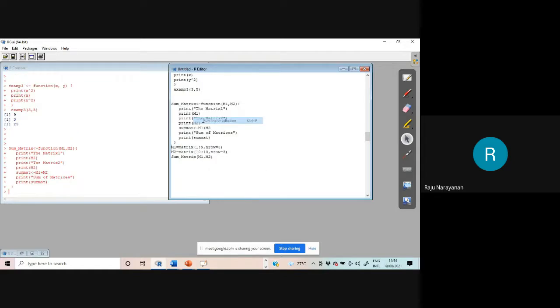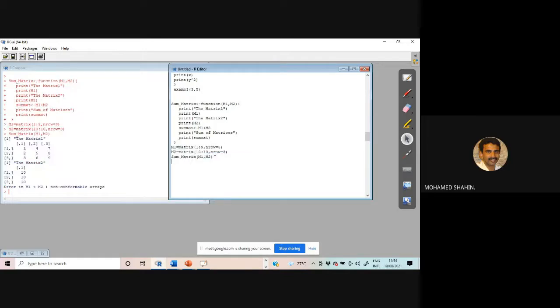It is working. Now, I want to activate that function. Oh, 10 to 18.